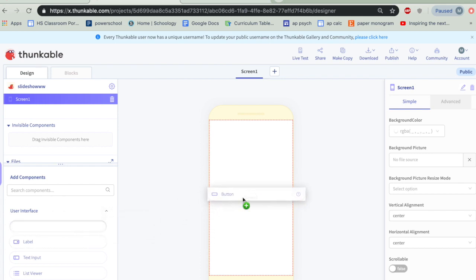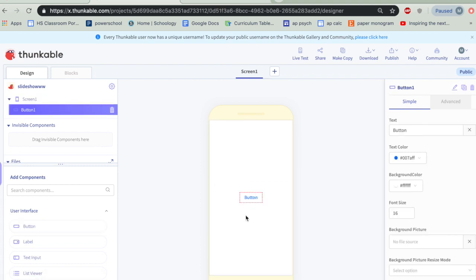So I'm going to drag and drop the button onto the screen. So it's going to look like this. And if you notice that over here, this button component was added under screen 1.